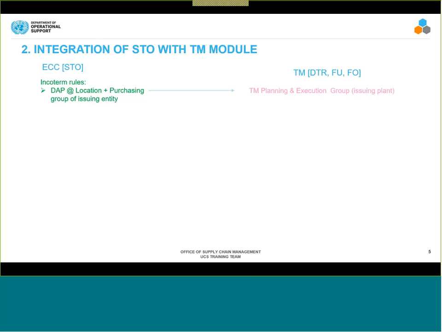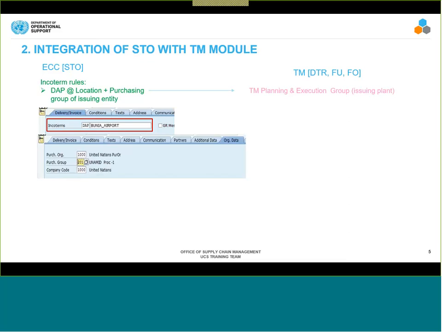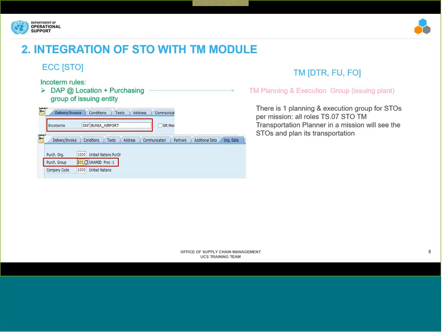In other words, the Incoterm rules that we select in the STO, in this example the AP Bunia Airport, together with the purchasing group of the issuing entity, is going to determine what entity and what roles are going to have visibility on this order in order to plan and manage the transportation, the routes and the legs of the materials to be transported.